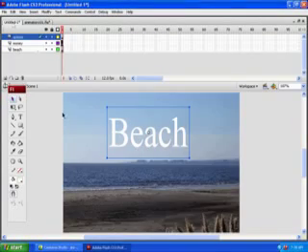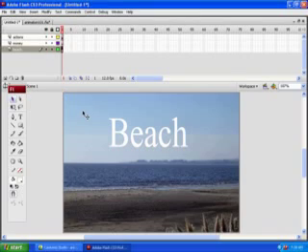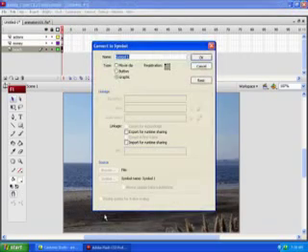Our goal is we want to have the beach fade in, but we've got this text here, and we want each letter to come in from off the stage one by one. So here we go. First of all, if I want my beach image to fade in, I would need to convert that to a graphic symbol.